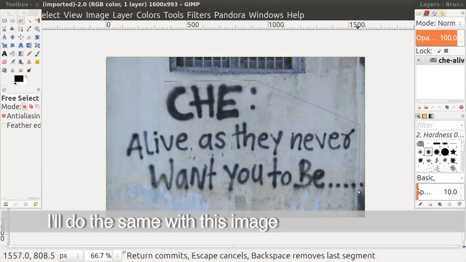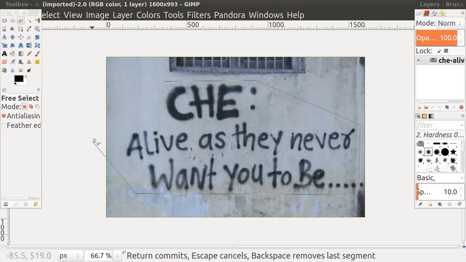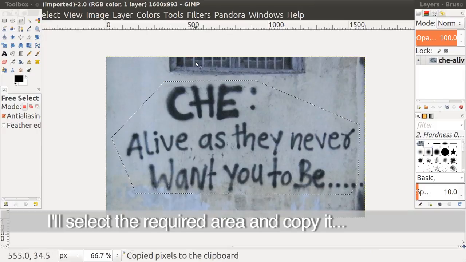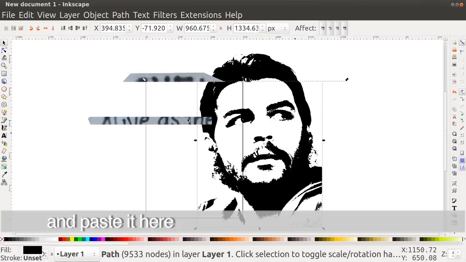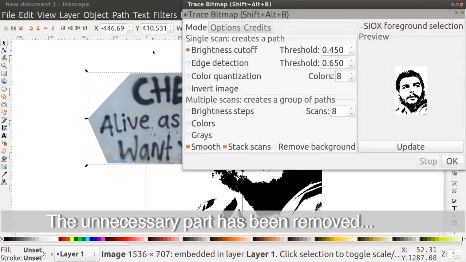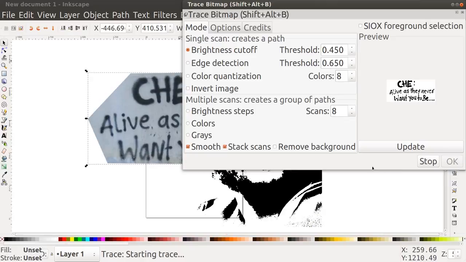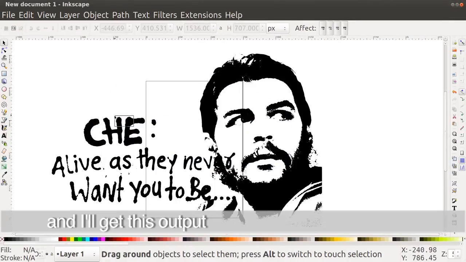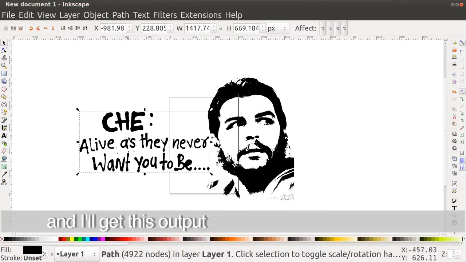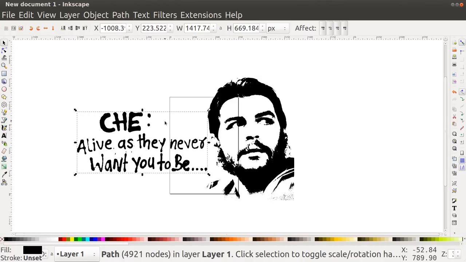Now I'll do the same thing with this one. I have selected only this area. I'll copy it and paste it here. The other part is gone now and I only have this part. I'll run the same tool here again and I'll get another object. So this is clear to everyone, how I got this.